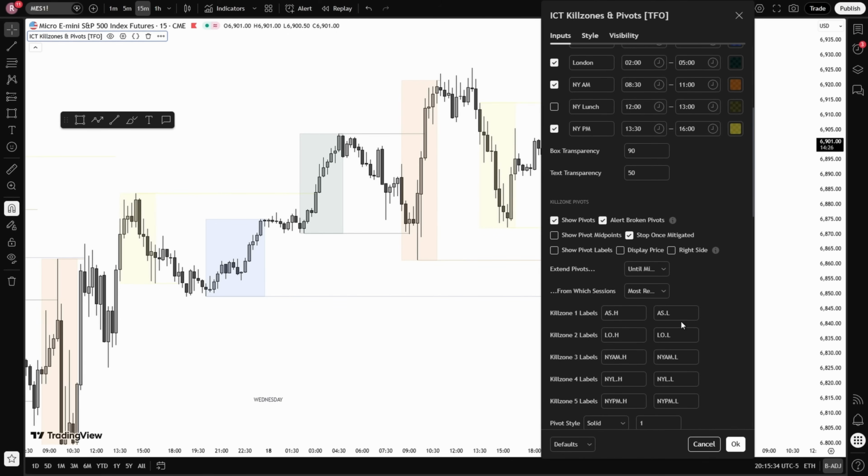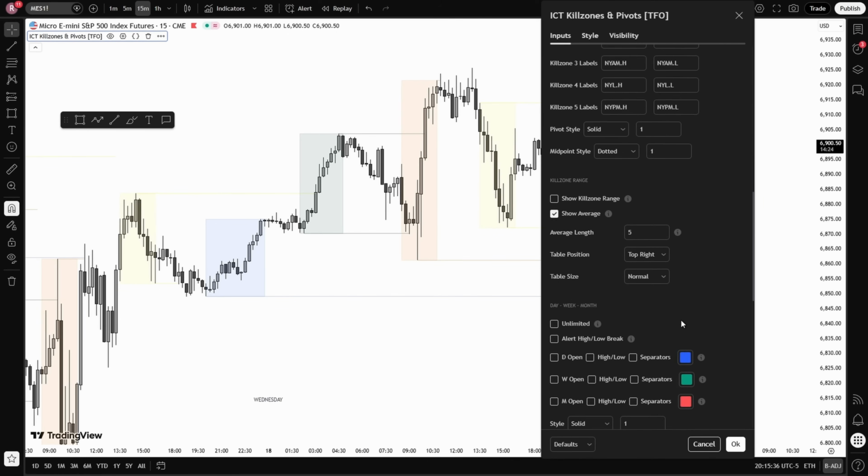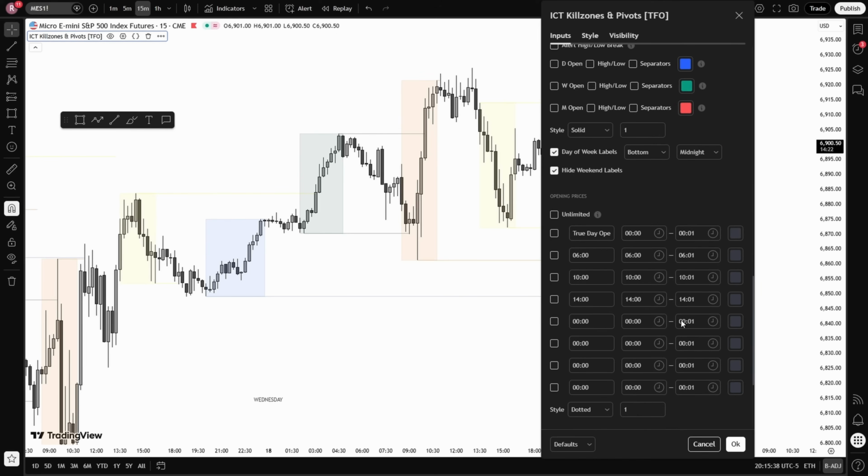There's also an opening price section. This lets you plot a horizontal line at a specific time. For example, if you want to mark the 8:30 open, you can input 8:30 to 8:31 and enable that option. It will draw a horizontal line showing that open. You can also add vertical timestamps. For example, if you want a vertical line at midnight for the true day open, just enable that timestamp and it will automatically place a vertical line at that time.